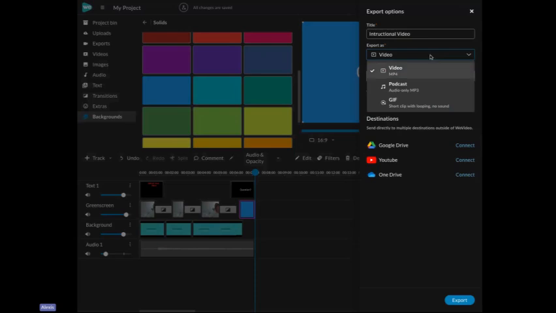You also have the option to export as a video MP4, or you can also export the audio only for any reason, either you're creating a podcast or whatever it is. You can also export using a GIF. That will be no sound, but it will be a repeating clip of the same exact thing. And that has to be under 45 seconds.